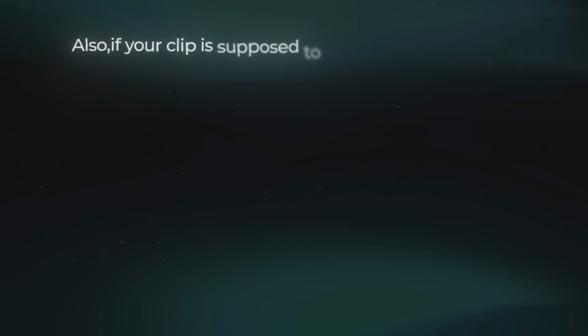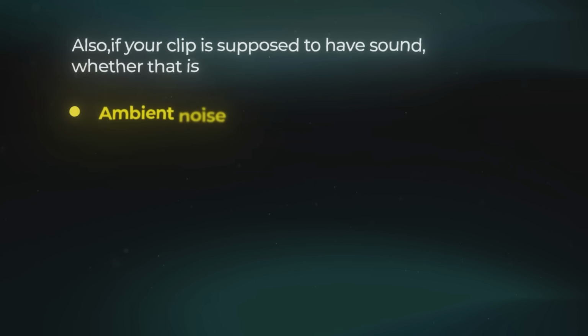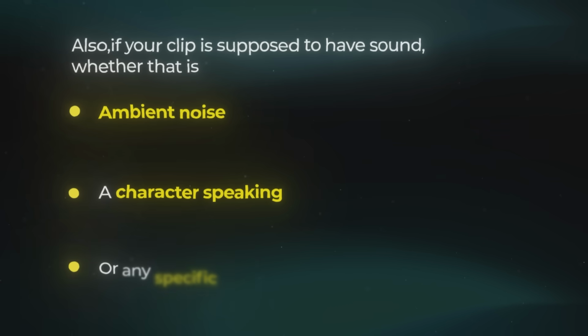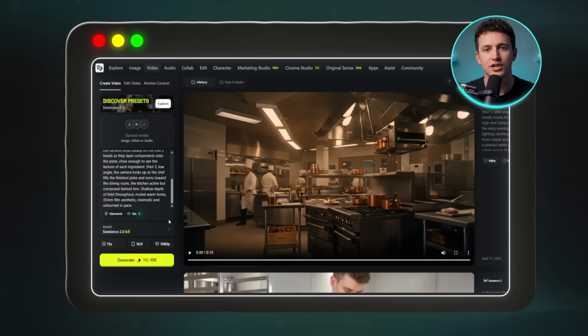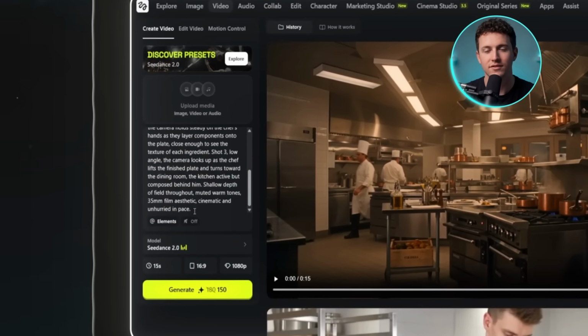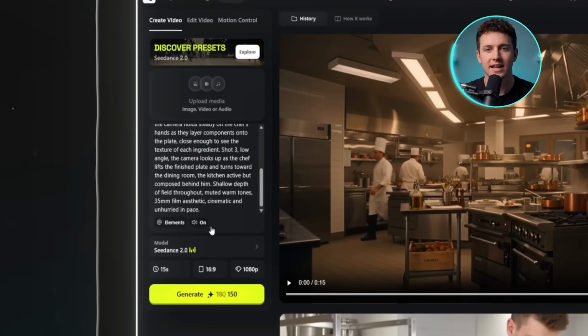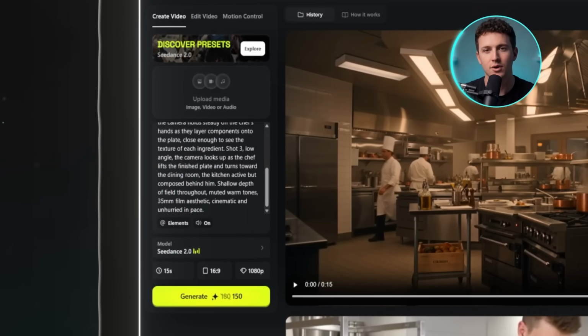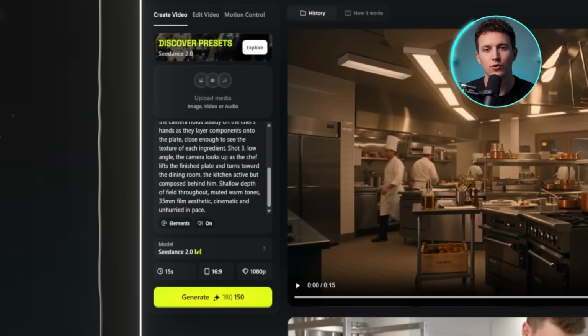The result works because it follows the prompt closely, with clear actions and a detailed environment, making every shot feel intentional and consistent. Also, if your clip is supposed to have sound, whether that is ambient noise, a character speaking, or any specific audio, the audio toggle in the generation panel needs to be switched on before you generate. It is off by default for some users. If you generate without it and realize you need audio, you have to run the whole thing again, so always check before you hit generate.